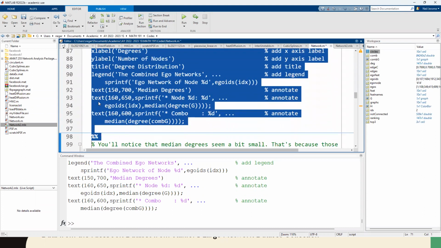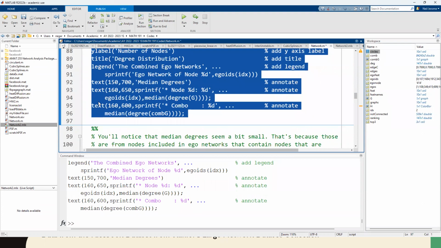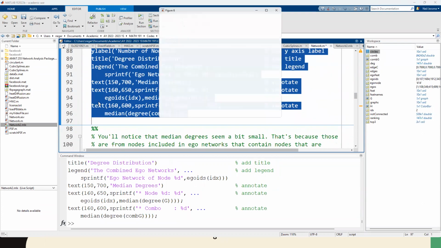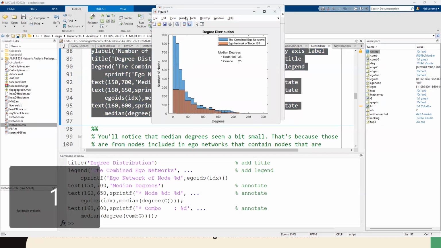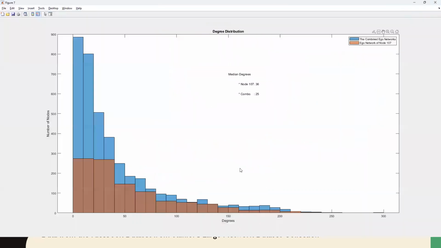So copy, highlight everything and then press F9. Okay, there you go. We get a different degree distribution. Ito na yung tamang degree distribution. Ito yung degree distribution ng ego network, ng combined 10 ego networks, and the degree distribution of the ego network of person number 107.